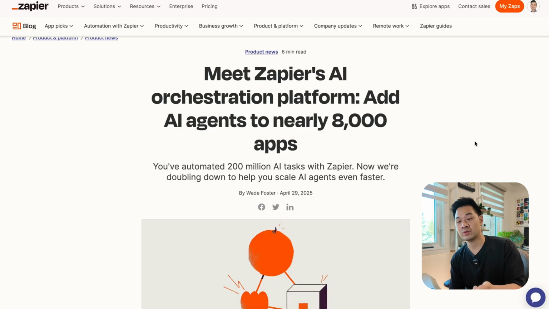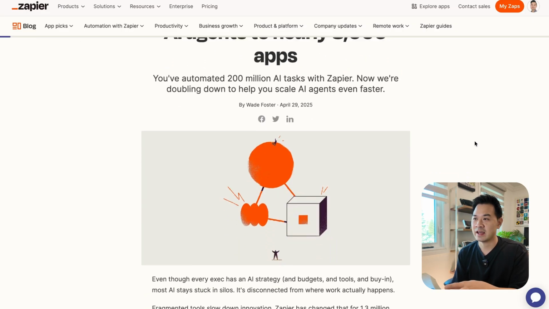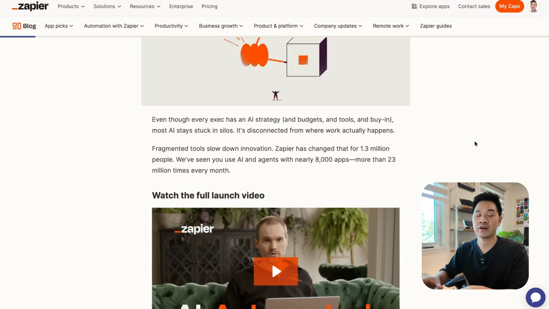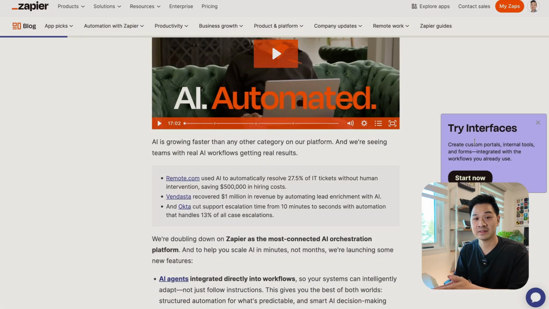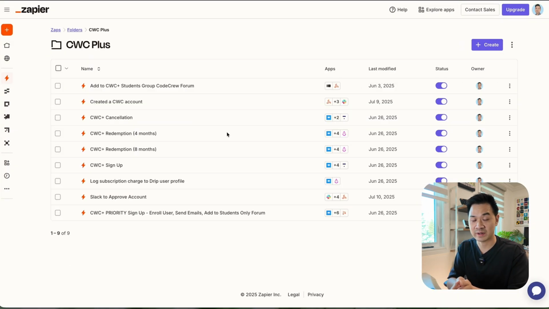I've watched the CEO, Wade Foster, lead the charge headfirst into the age of AI. And because they're a larger company, they've actually been able to dedicate a lot of resources on improving the AI capabilities of Zapier. So my personal vote goes to Zapier, and it's the tool I've been using since 2018. I'm really happy to see that they're not falling behind. In fact, they're pushing the envelope.